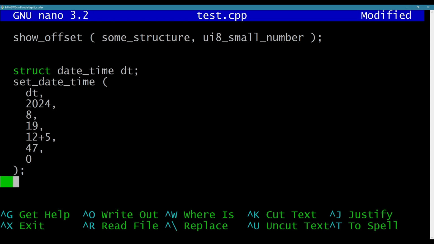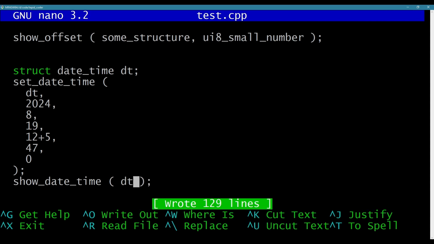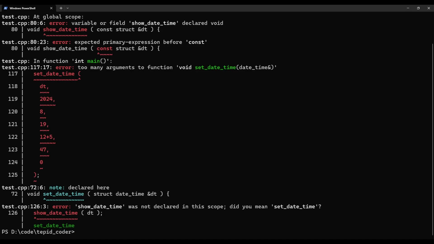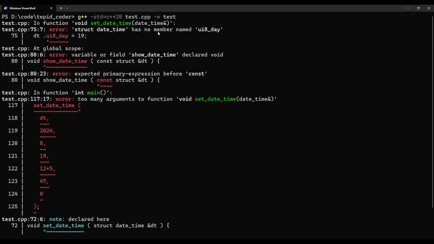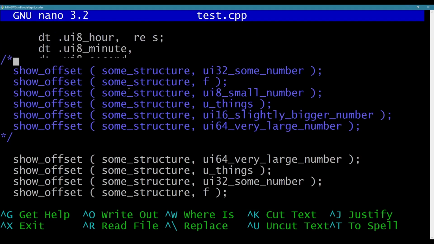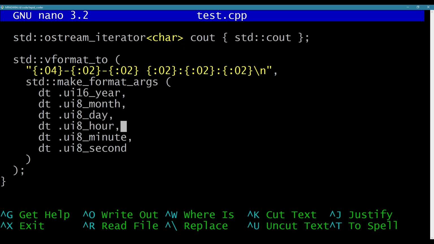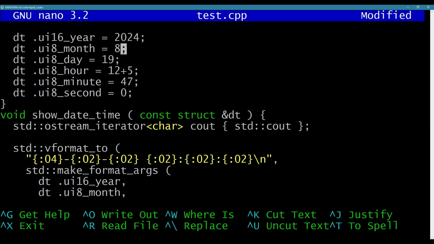Good enough. Now I can do show date time. The standard equals C++20. Let's try it now. Struct date time has no member UI8 day. Okay. What do I call it? Day of month. Right. Over here, day of month.